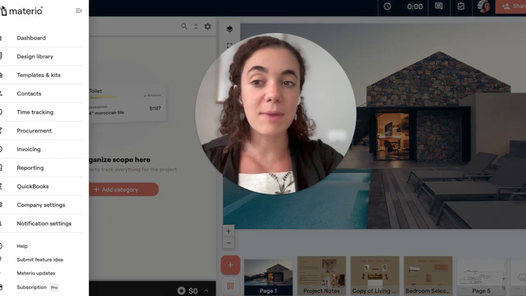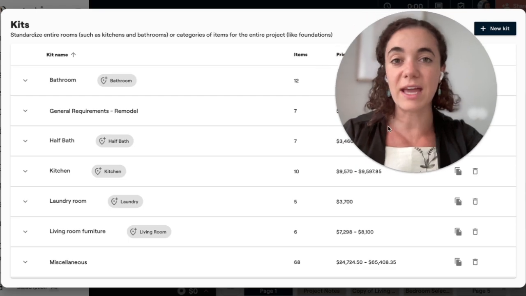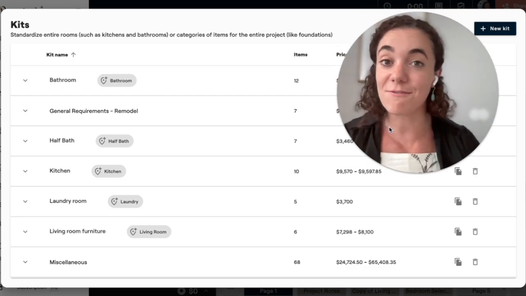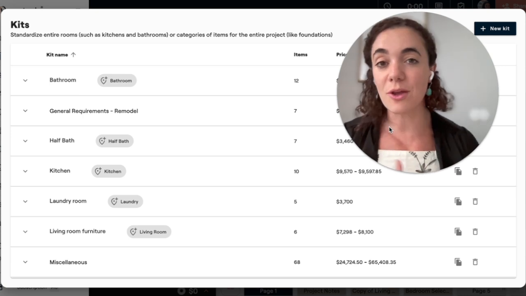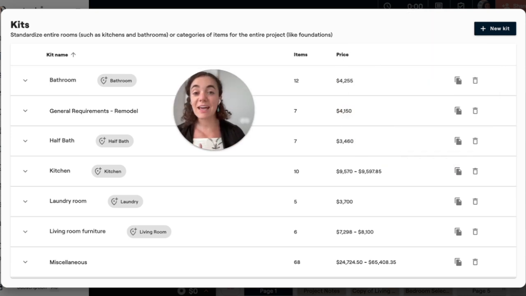When you go to your main menu and click on Templates and Kits, this is where you are going to find kits that we have provided for you that you can use if they fit your projects, or where you will build your own custom kits as well. You will see here that kits can exist for locations or categories. So if you are always building out bathrooms or kitchens, or you like to have a bundle of general requirement scope items, you can have both of these within the kits feature.